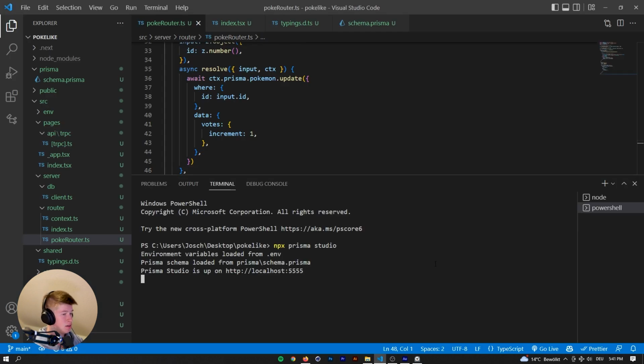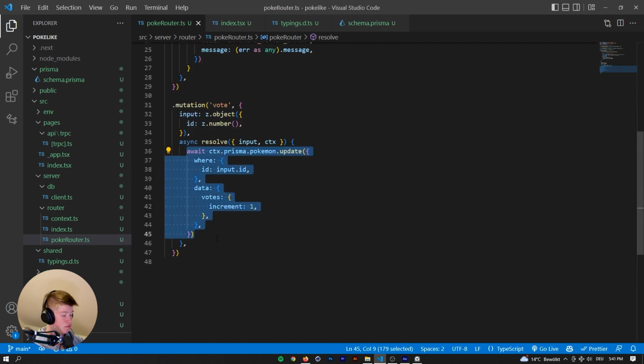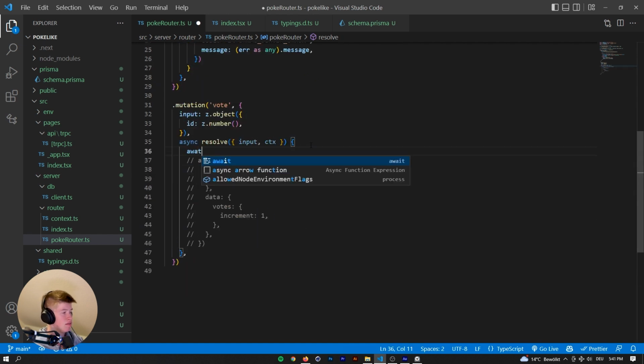Okay, so invalid Prisma: an operation failed because it depends on records that were required but not found. Okay, so this pretty much means we're trying to update something that doesn't exist. So that's unfortunate, it won't do that. Let's see if there's something similar.